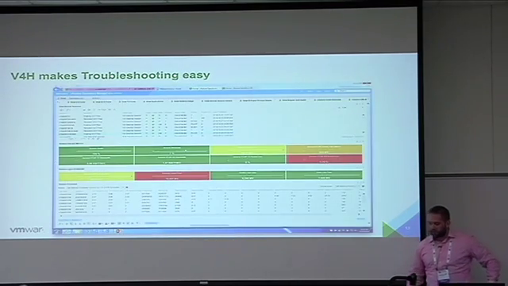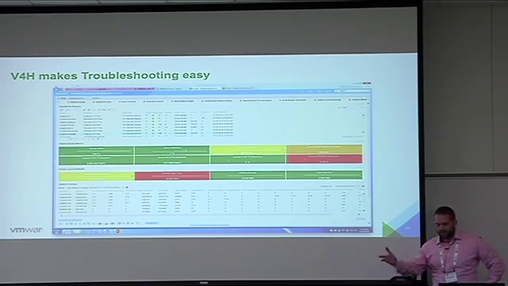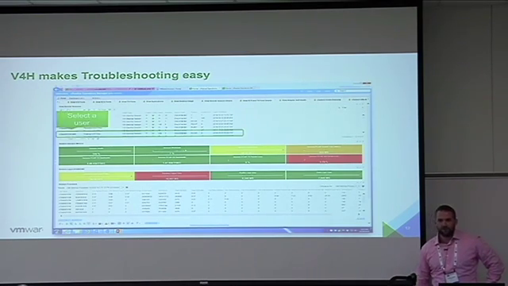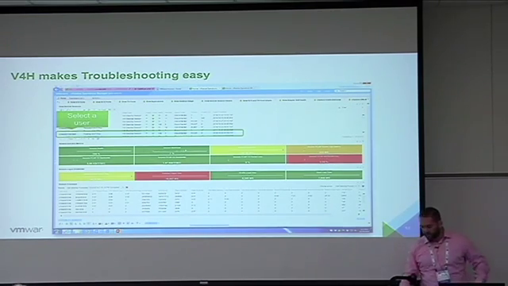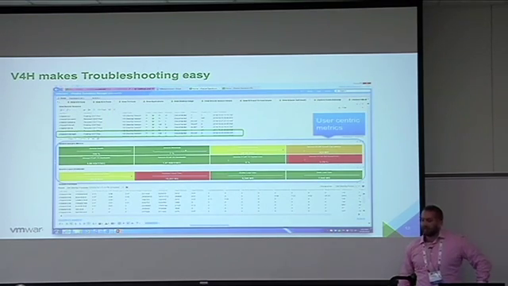So just running through how V4H makes troubleshooting easy. V4H is vRealize Operations for Horizon, V4H. We can essentially see all the different user sessions, right? So Helpdesk could come in here. They could search for the user at the top right, in the filter, put the username. We select the user. We get user-centric metrics.